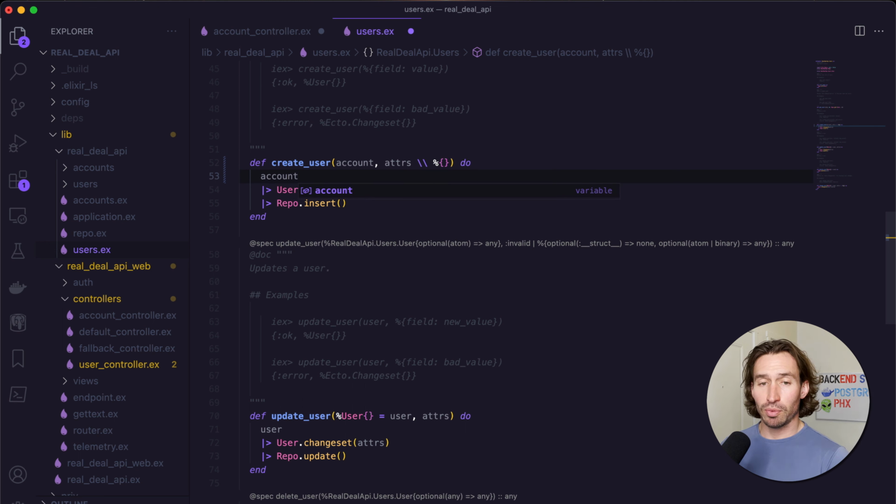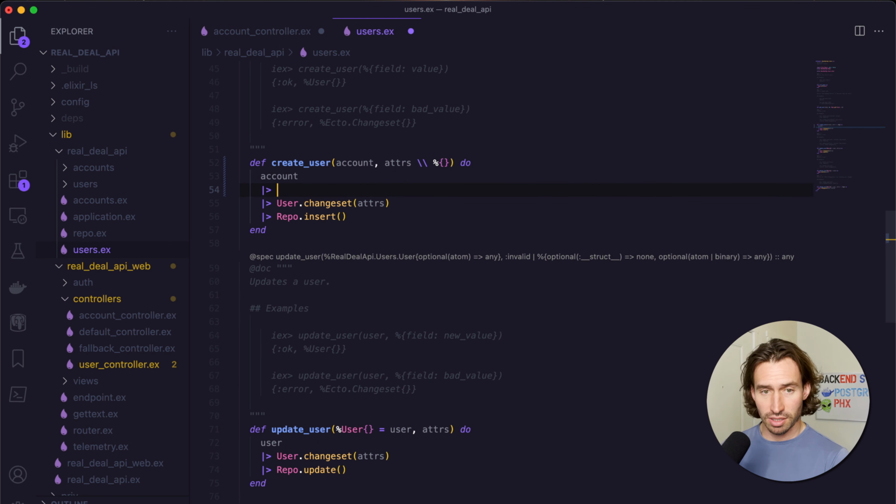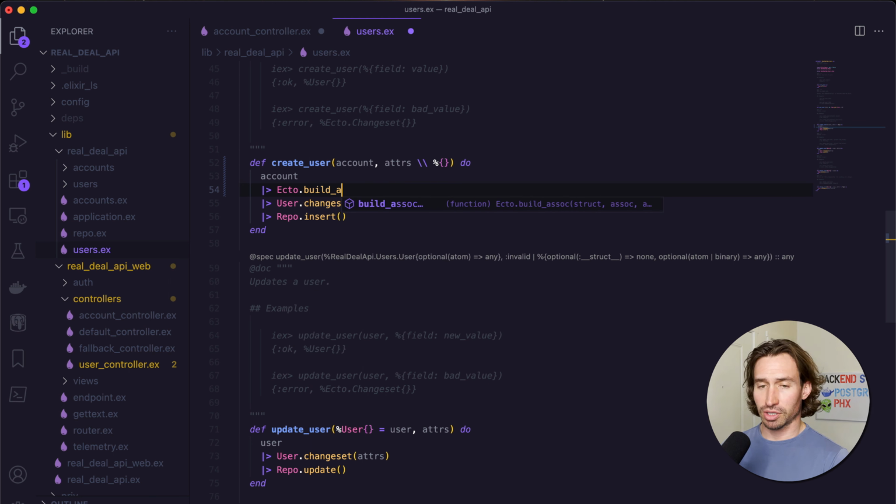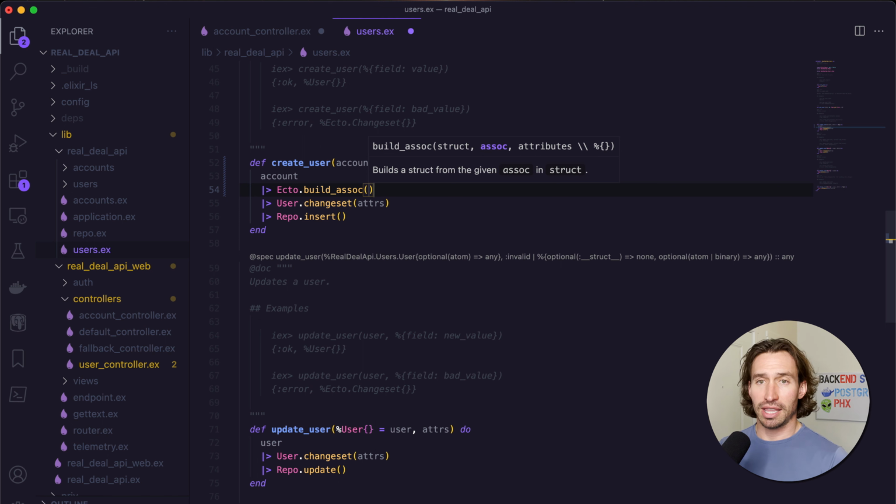All right. And then we can use the Ecto.build_assoc function. Hit return, and we're going to do the pipe function. And then we can call Ecto.build_assoc. And then we're building an association with our user object.